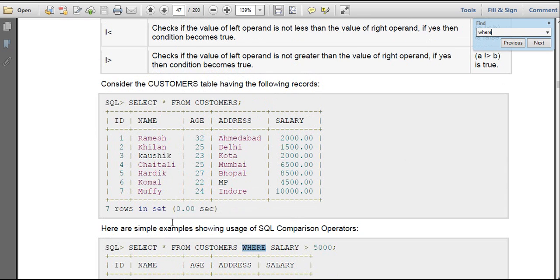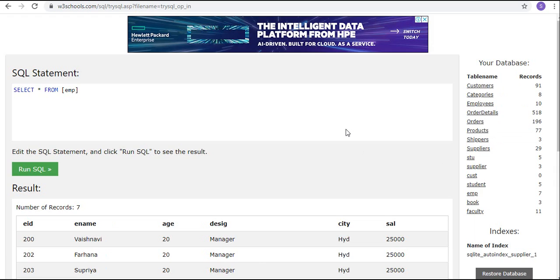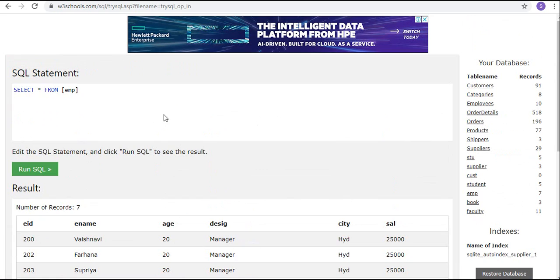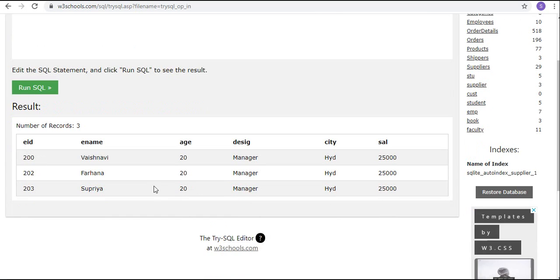So if it is a salary table, we'll do one thing. We'll have one employee table here, right? Employee table, already we have salaries. I want to display the employee names whose salary is greater than 24,000. Then how? Select star from EMP where sal greater than 24,000. Run. I'll get only those faculty names whose salary is greater than 25,000.